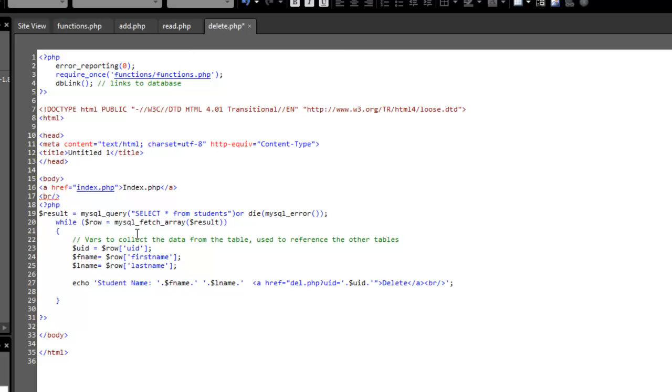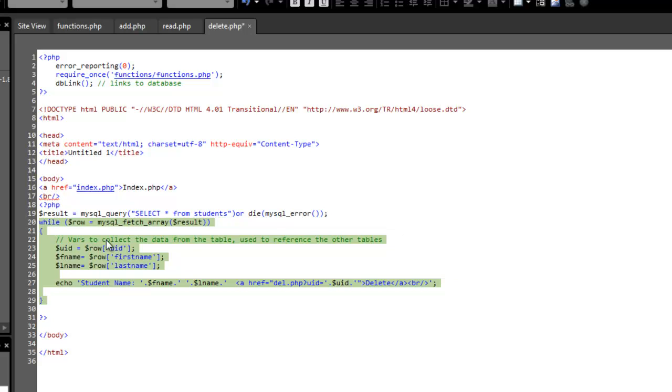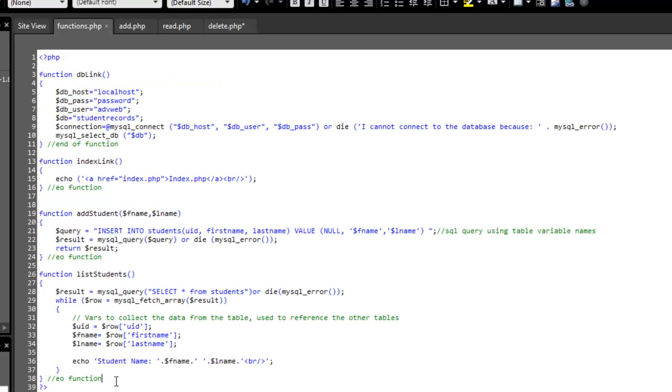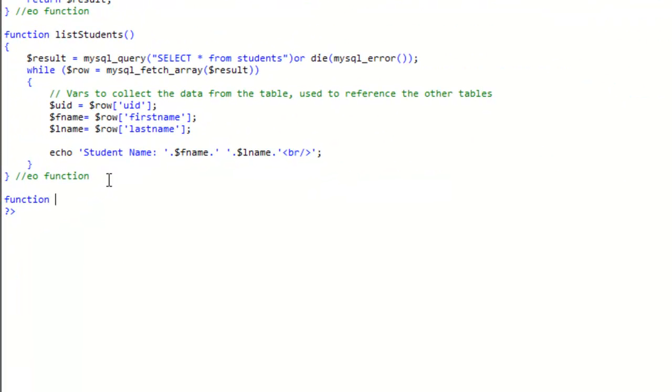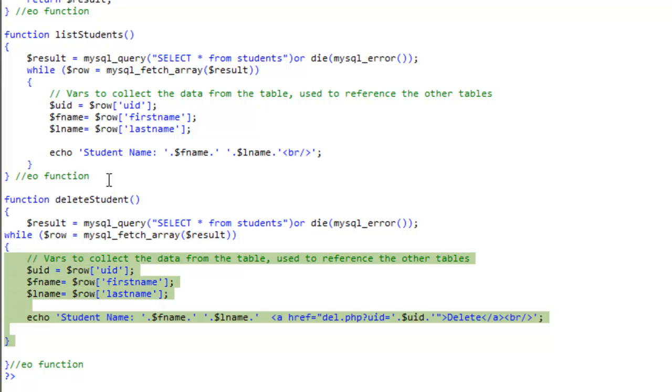Now what do we do here? We list all the students, except we add this link to it, don't we? Okay, so let's just do it as another function by itself. So let's pull that out, go into functions, go function delete student, open curly brace, close curly brace, end of function. Let's paste it and tab it.